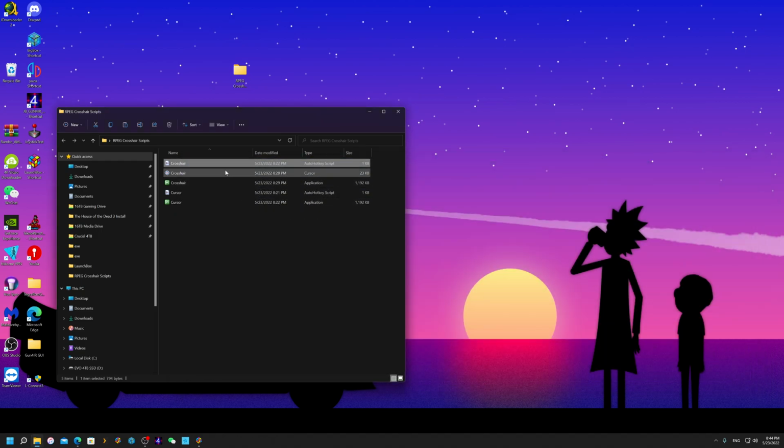So watch what happens. I double click, boom, I got a crosshair. Look how nice that is. Nice, easy crosshair, all right? And then double click the cursor return and we're back to normal. Oops, forgot to compile the script, there we go.